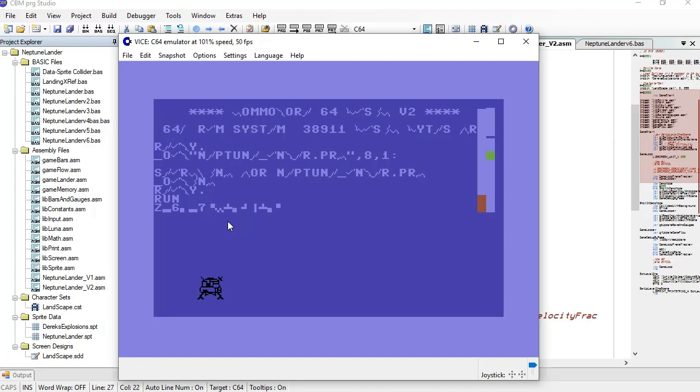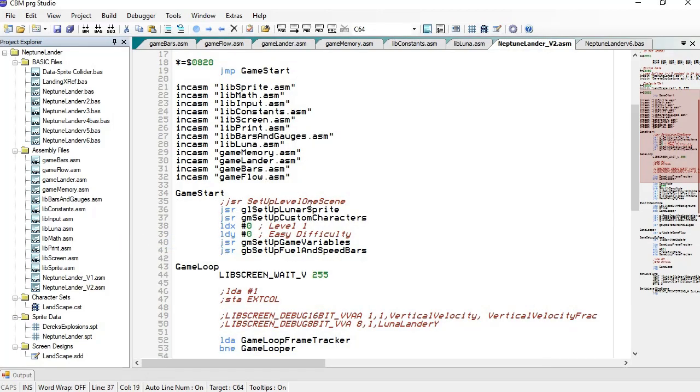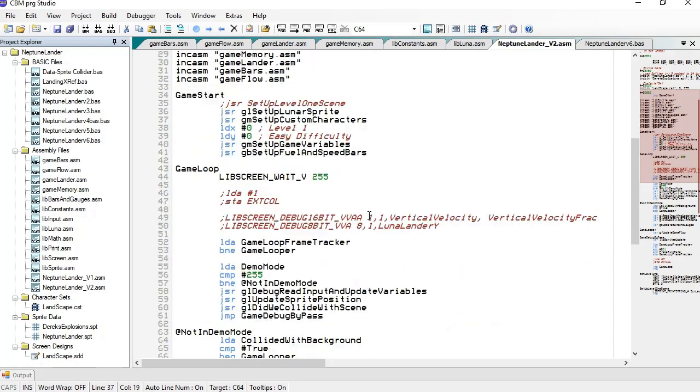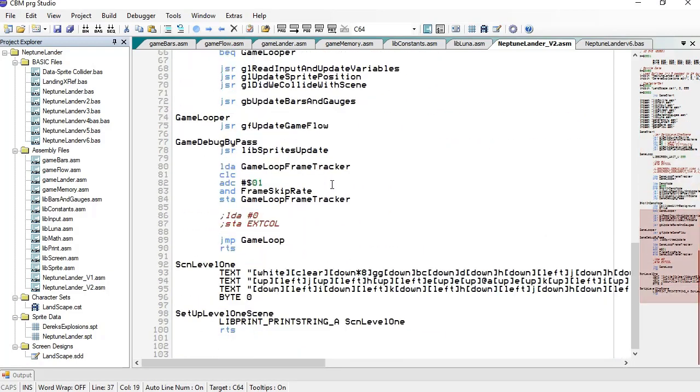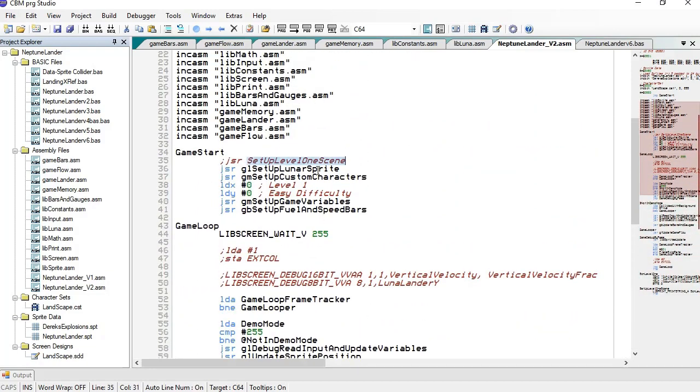Well, that went a bit wrong, didn't it? It's not printing the landscape. So we broke it. We're not doing that anymore, because I've remmed it out here. So it's set up sprites, game variables. I bet it's that.